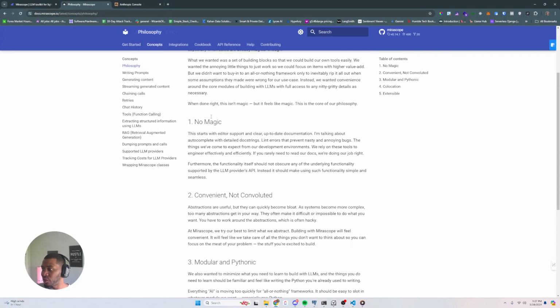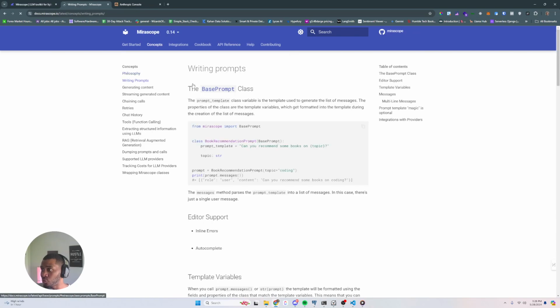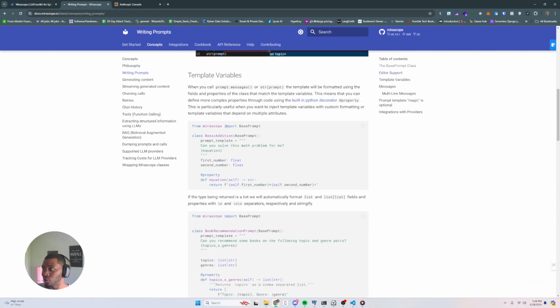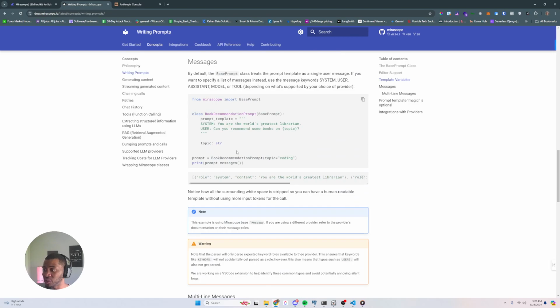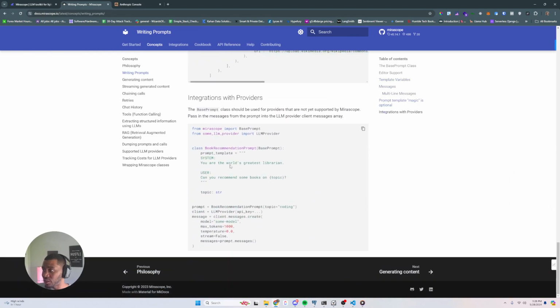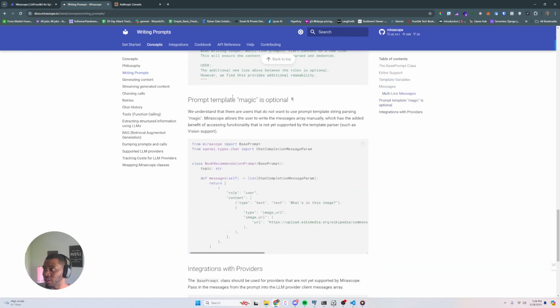So if we go to the concepts here, they say no magic. And this is really true, because ultimately what they want you to do when you go through their documentation, they show you how, and even in this base prompt, right, it's not magic and they don't want it to be. So prompt template magic is optional. So you can just override this method here, messages, and you can go ahead and implement it in the proper way. Cool? Hope so. Great.